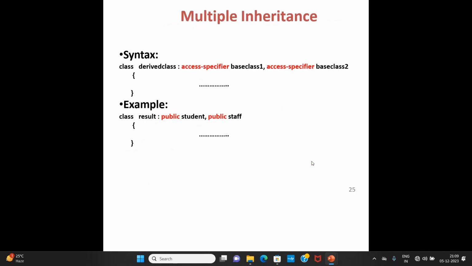See the syntax of multiple inheritance. The derived class, then colon, then we write the access specifier, the name of base class 1, comma, then the access specifier, the name of another base class, here base class 2. Then open curly bracket, inside this we can write the code, then close curly bracket.